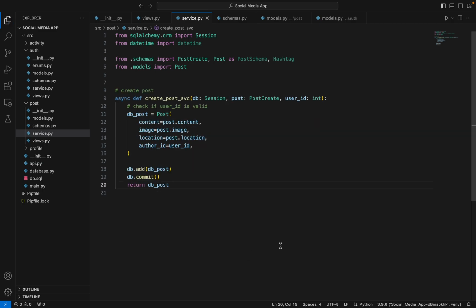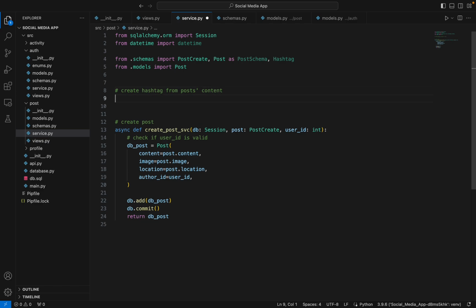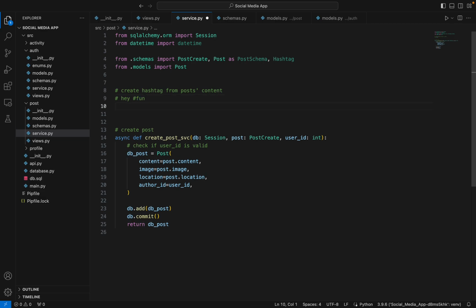Yeah, looks nice. And what else can we do? We can do one create hashtag from post content. Yeah, this would be very much required. Now suppose I'll show the example, create hashtag from post content. Suppose like user gives a content, hey, hashtag how, hashtag fun. Yeah, like that. So we need to create a hashtag of this fun, right? So that we can just parse it anytime.